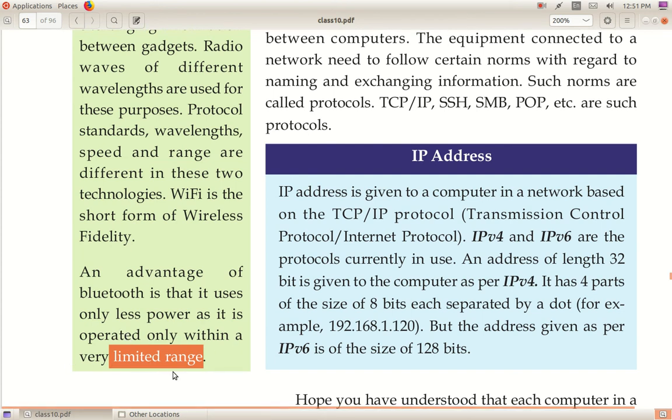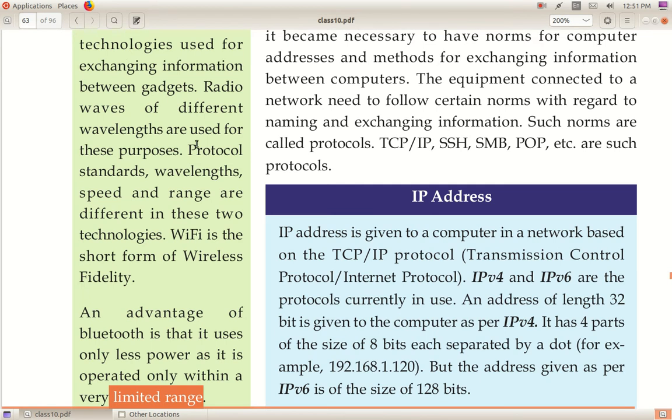The range is less. What about Wi-Fi? The range is more as compared to what? Bluetooth. The protocol is different in them. The wavelength is different. The range is different. The use of power is different.